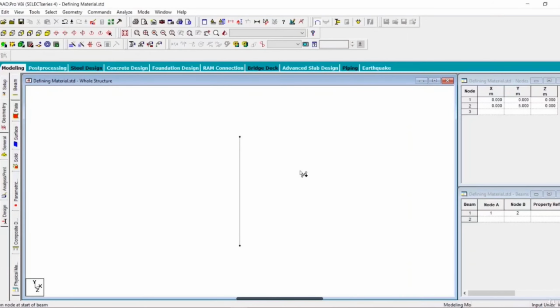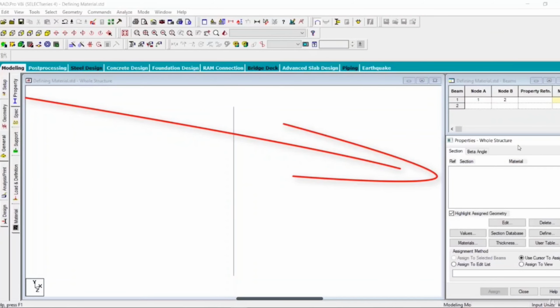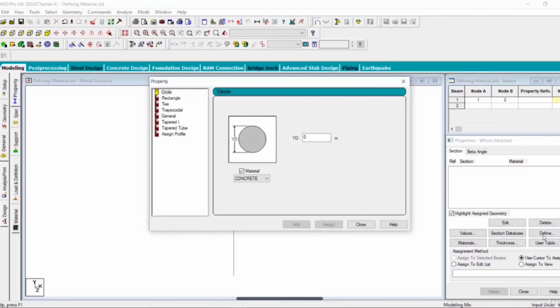Now what I'll do is assign a section to this column. For that, go to general, and after that you get a property selected, and the options related to the property are provided here. Okay, so click on define, and let me define a rectangular section of 100 mm, 0.1 by 0.1, and click on add.